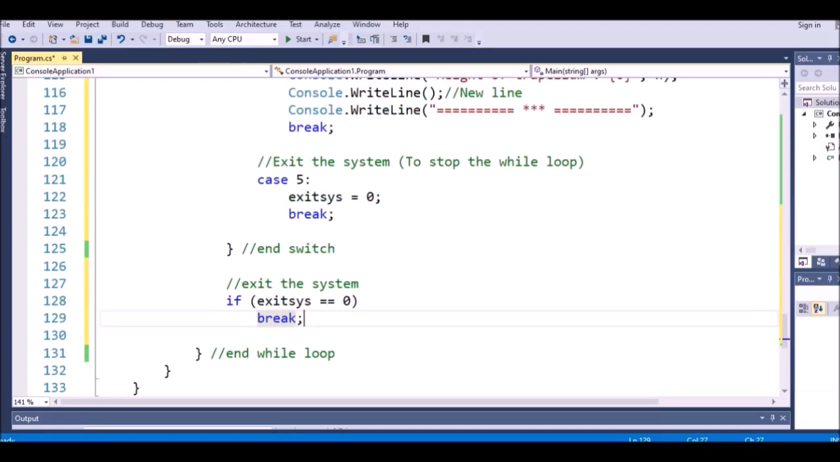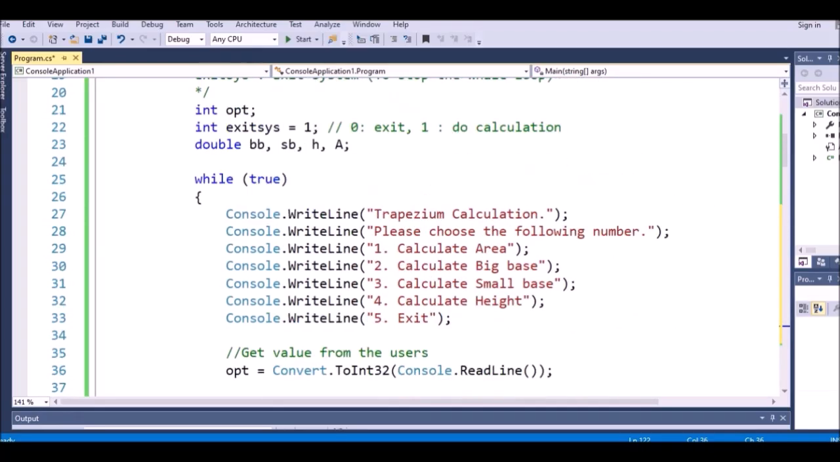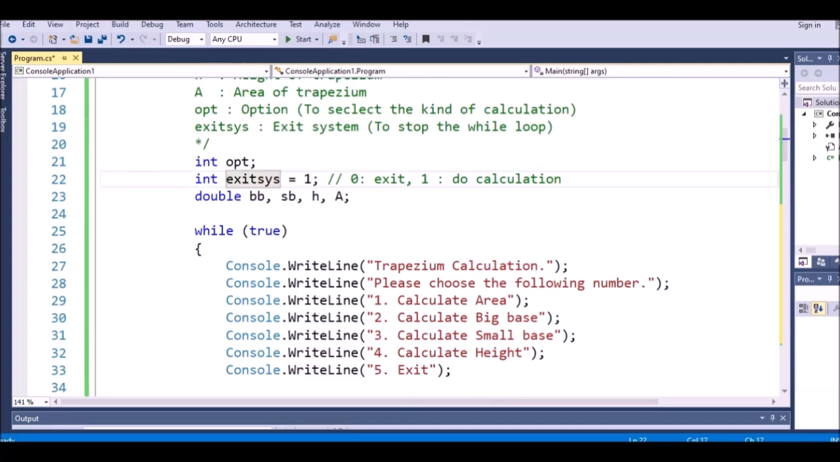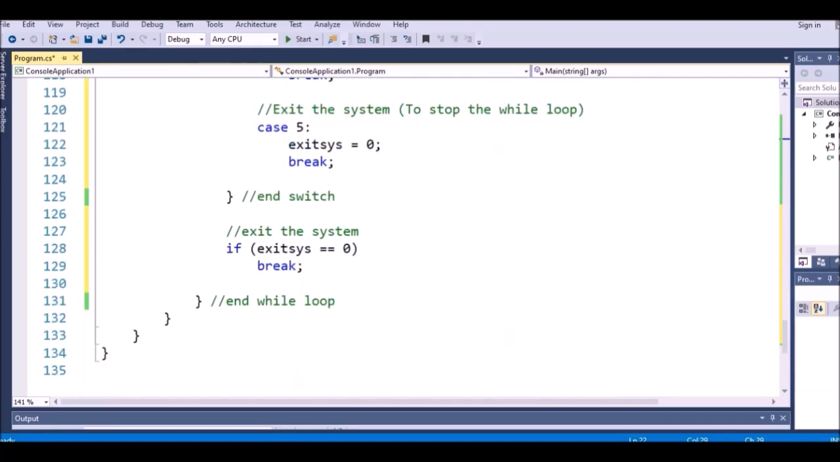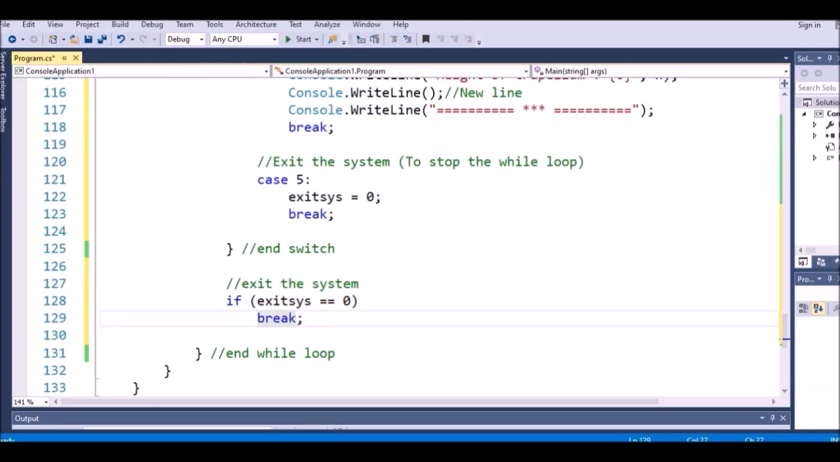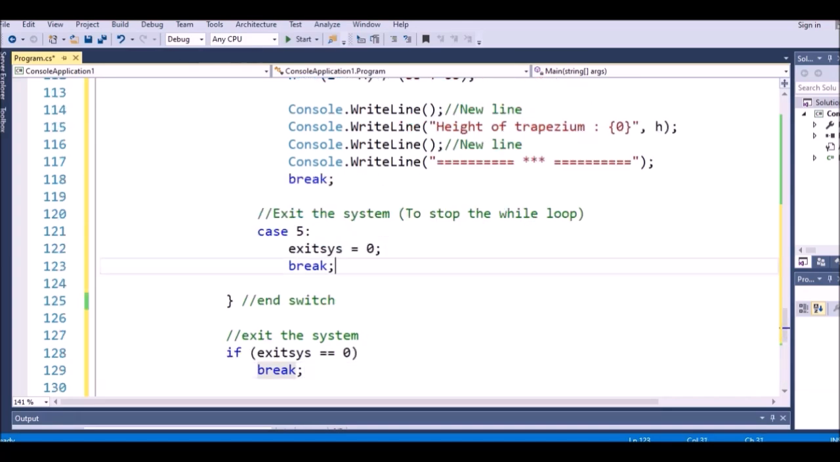The first thing we declare is this parameter, exit. This parameter is 1, right? 1 means that it's the calculation. But when we change this value to 0, it means that the program will exit. So for the exit, we use the break statement in here. Every time the loop moves, it will check for the value of exit.